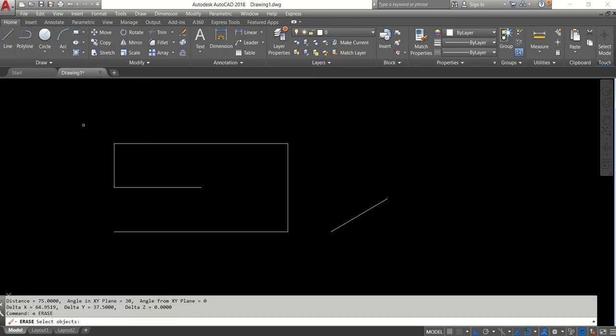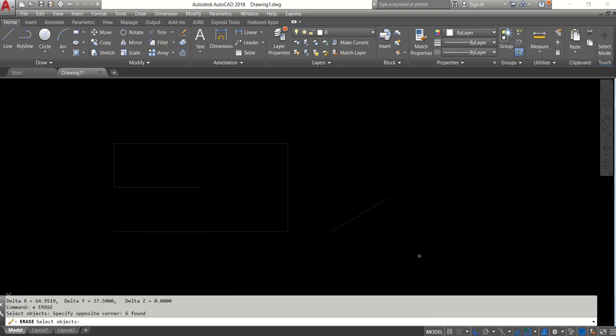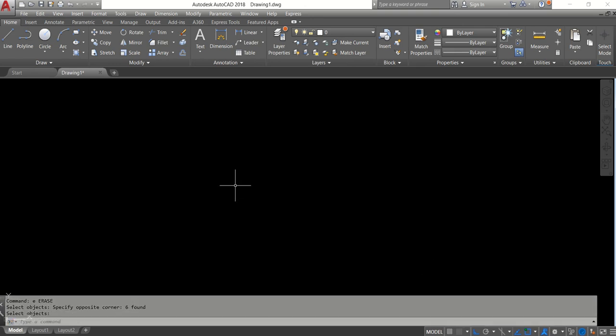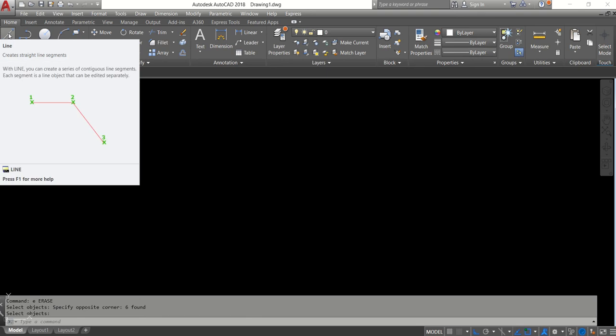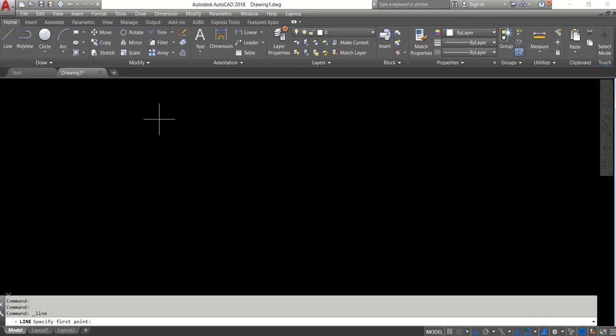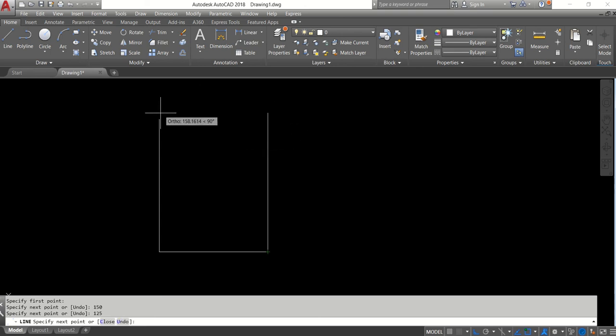I can give the erase command again. Now let me make a simple tank kind of thing, a box kind of thing. As we know, line is the most popular command and we create most of our objects using the line command. So let me give the line command. I will start from any point and come around 150, hit the space bar, then go another 125, hit the space bar, again use the tracking, click this and enter.